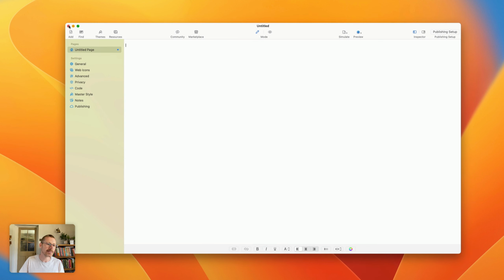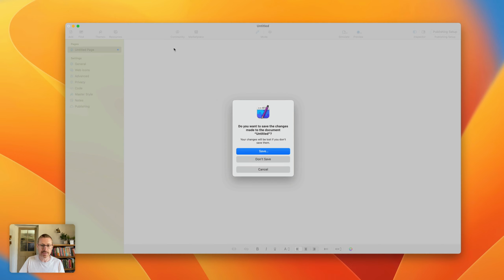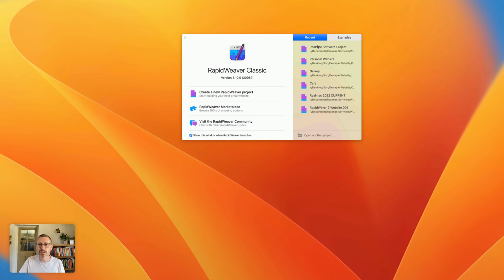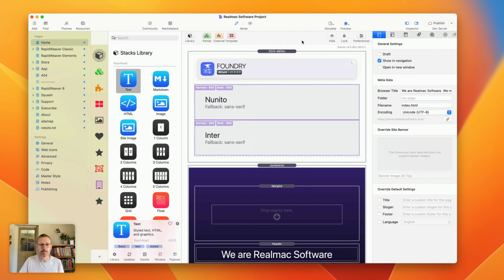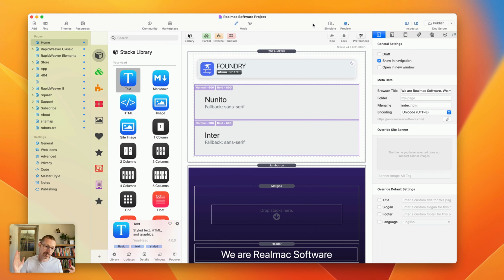Right, let's close that down. What I'm going to do now is, don't save that, open the RealMax software project I'm working on. Now, I'm using Stacks and Foundry. And you can see, again, it looks like RapidWeaver 8, works like RapidWeaver 8. It's just got a fresher feel to it with all the new icons, and these are all new down here as well.